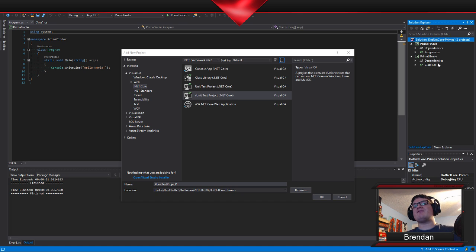So someone's going to run the prime finder, it's going to use the prime library behind the scenes, and during development we're going to use our unit testing framework to build this for us. Give me 1 second.